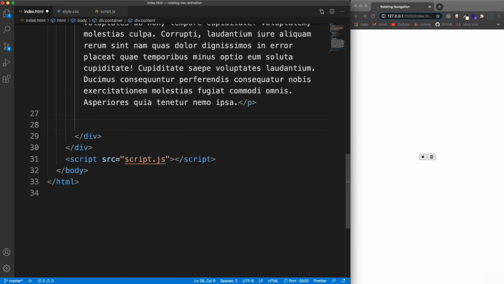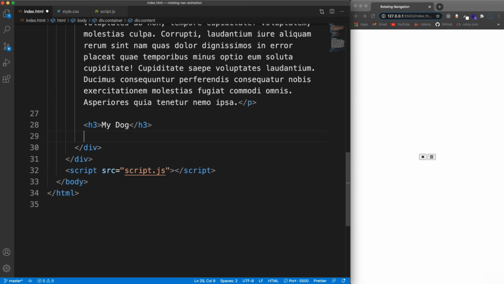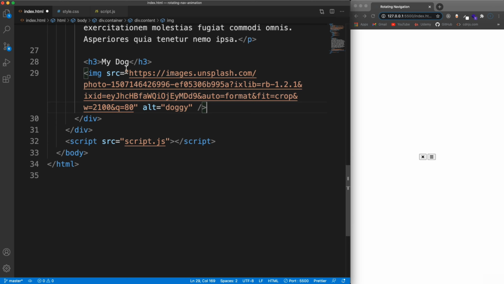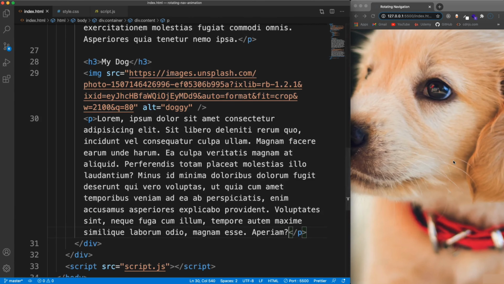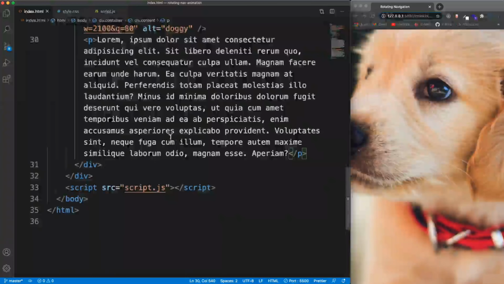Under the paragraph, we'll have another H3, and we'll say my dog. And we're going to have a picture of a dog. I'm just going to paste this image tag in here. And of course, like I said, you could put anything you want here. This is just an Unsplash image of a dog. And then underneath that, we'll have a paragraph. We'll do lorem 75 and save, and we get a cute little dog on the screen.